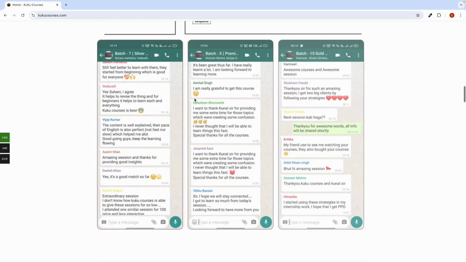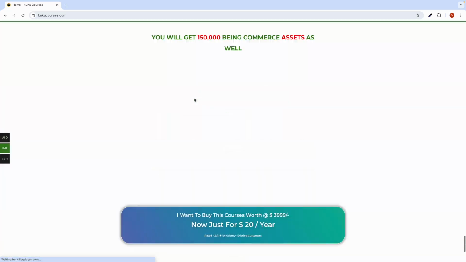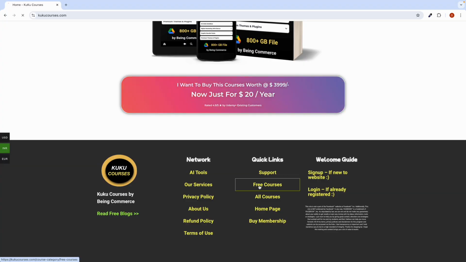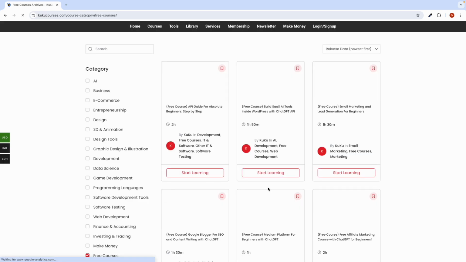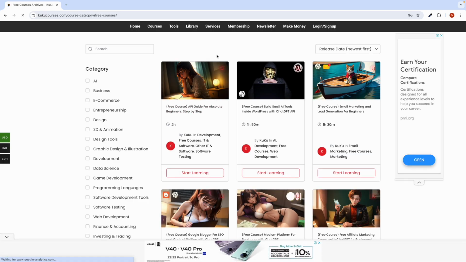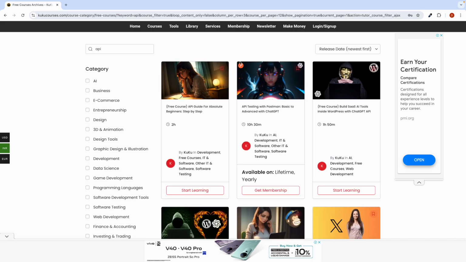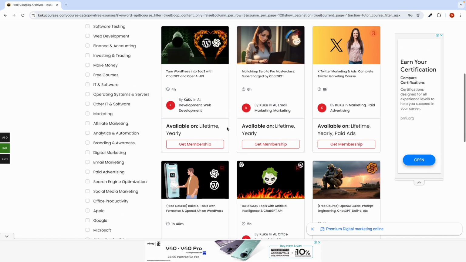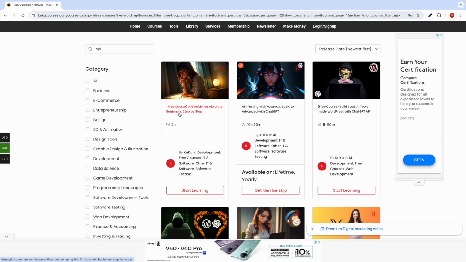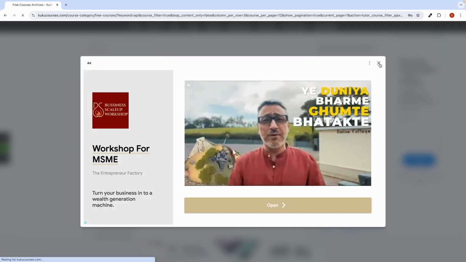Just scroll down to the very bottom. You will see the option of free courses. Click on this free courses, and after you do that, you will see this API guide for absolute beginners. Otherwise you can just search for API here, and then you will see this free course, API guide, or you can scroll down and see API guide for absolute beginners. This is a complete free course. Click on this course, just close the ad.